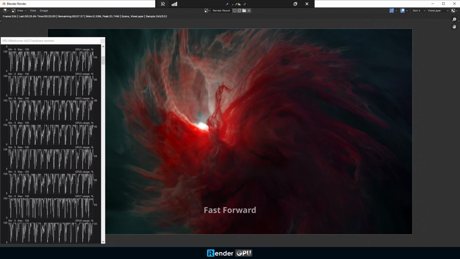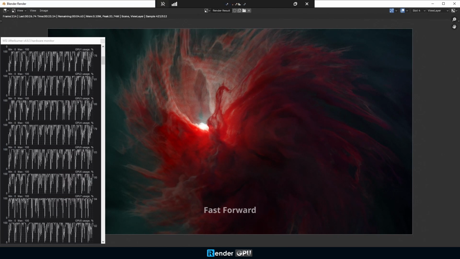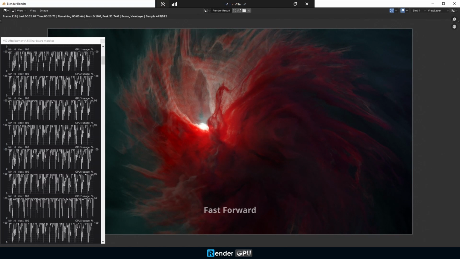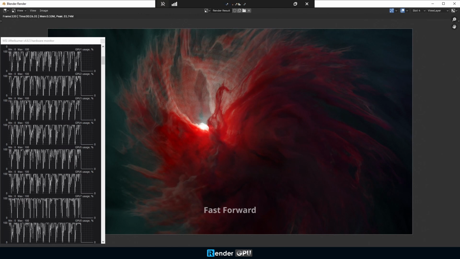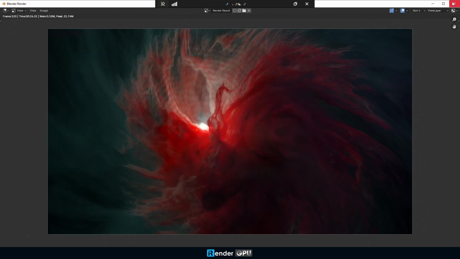This is the most common misconception about multi-GPU rendering. Eevee and the viewport are different again. They only use a single GPU, so multi-GPU pays off in Cycles, not during look development.